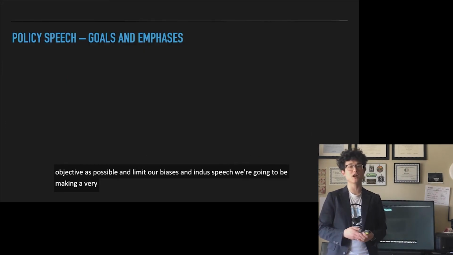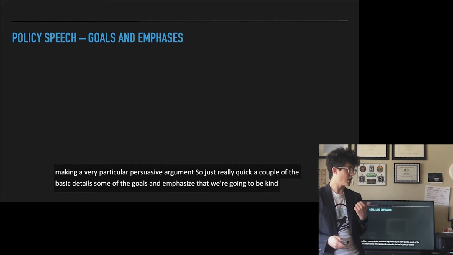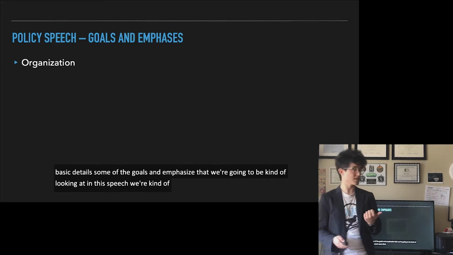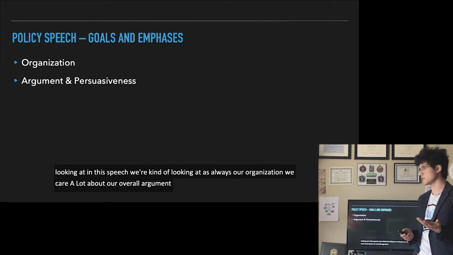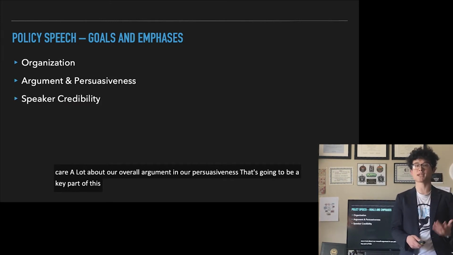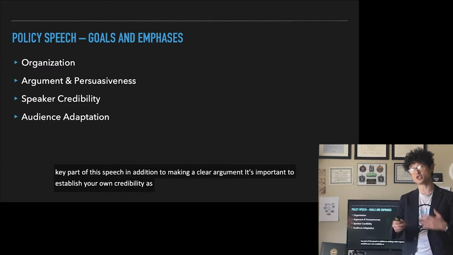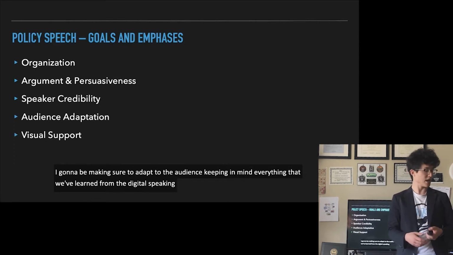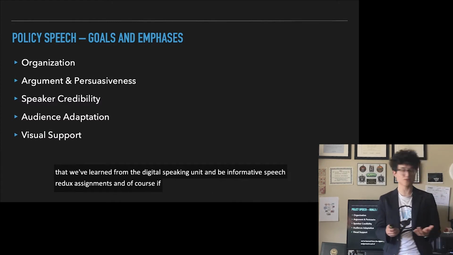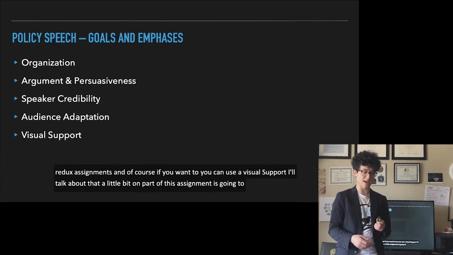So just really quick, a couple of the basic details, some of the goals and emphases that we're going to be looking at in this speech. We're looking at, as always, our organization. We care a lot about our overall argument and our persuasiveness. That's going to be a key part of this speech. In addition to making a clear argument, it's important to establish your own credibility as a speaker. You'll be making sure to adapt to the audience, keeping in mind everything that we've learned from the digital speaking unit and the informative speech redux assignment. And of course, if you want to, you can use a visual support. I'll talk about that in a little bit. Part of this assignment is going to be thinking about the best ways to do that.